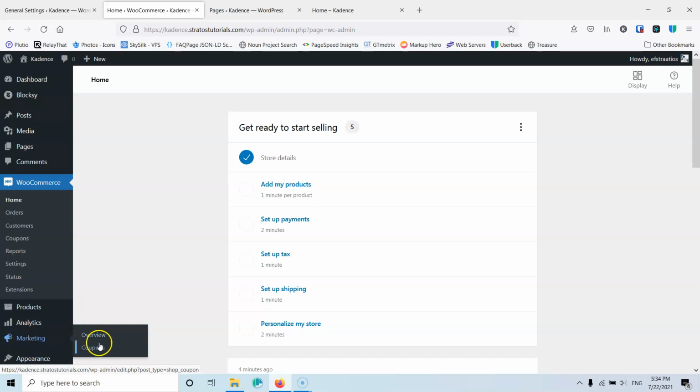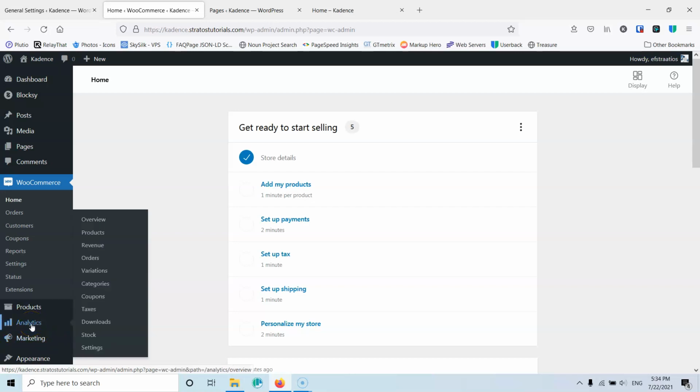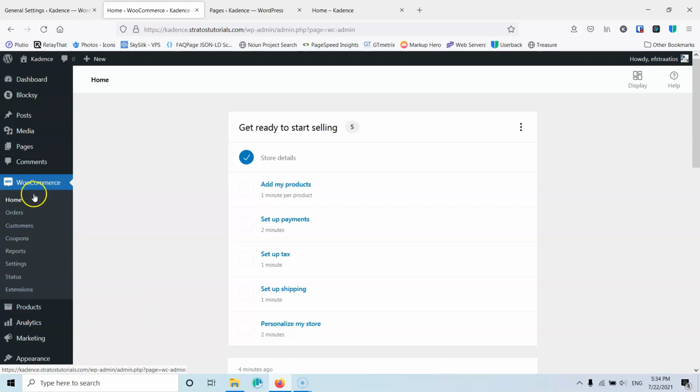In Marketing, we have the coupons. In Analytics, we can see the orders that you have, your revenue, and everything else for the analytics of the store. Do not confuse that with the analytics of Google. It's basically local analytics where you can see anything. Then we have the Products, and here we're going to spend most of our tutorial. And we have, of course, WooCommerce with some settings inside here. We're going to visit the settings first, and we're going to revisit them later on in the tutorial.